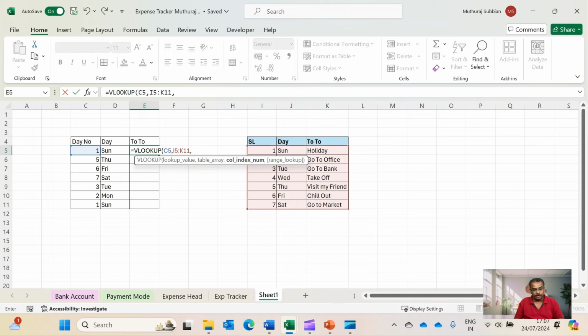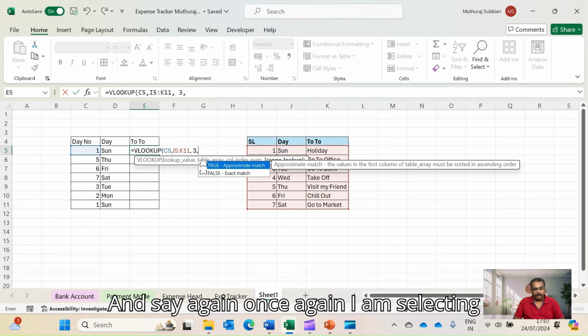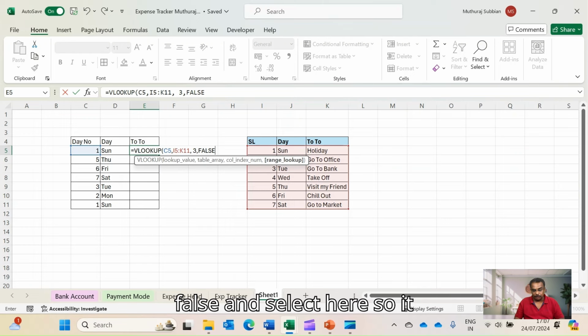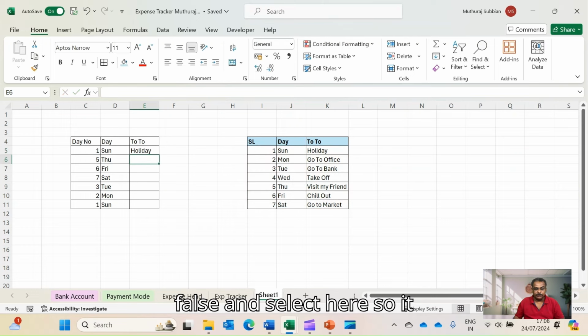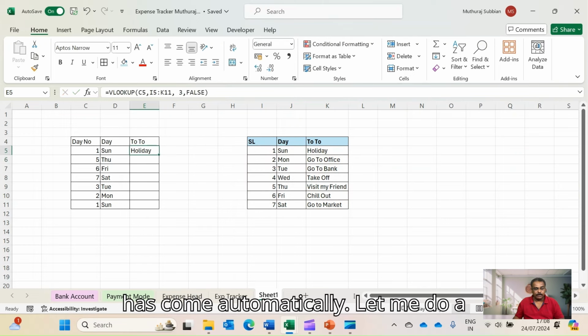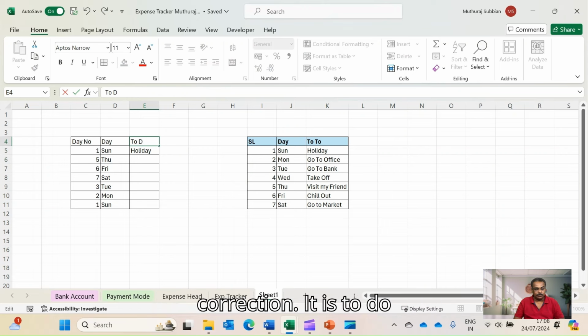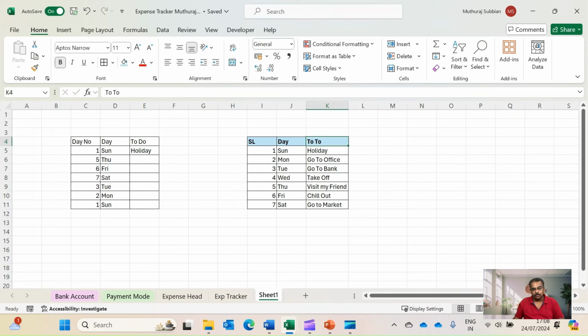Okay, so I did a tick. And once again, I'm selecting false and select here. So it has come automatically. Let me do a correction. It is to do, not to.